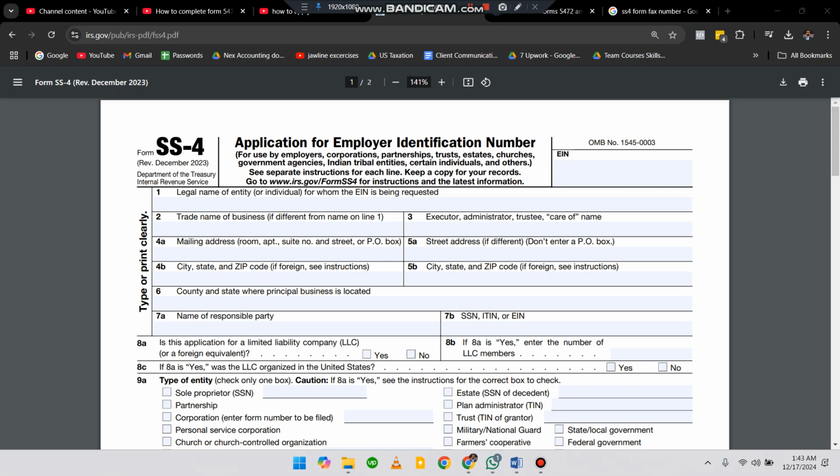So if you are an individual or looking to start a business, you can get an EIN number for your business if you are registered in the US. Or if you have an SSN number and you want to work as an independent contractor, you can just get an EIN number and file under that EIN number for your business also. Okay, so let's get through this form SS4, and you can get an EIN number online, by fax, by mail, or by phone.